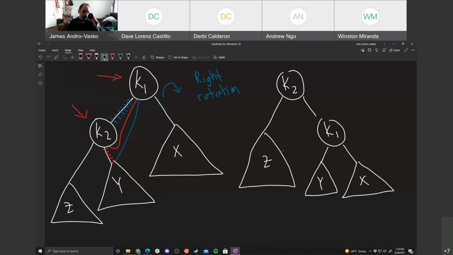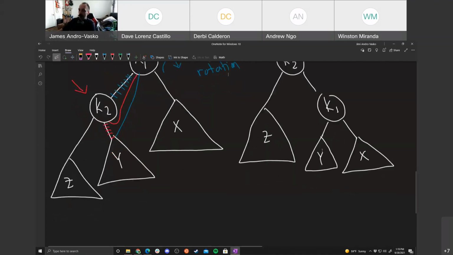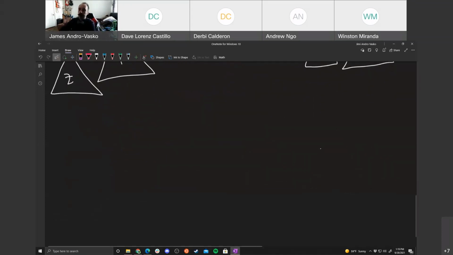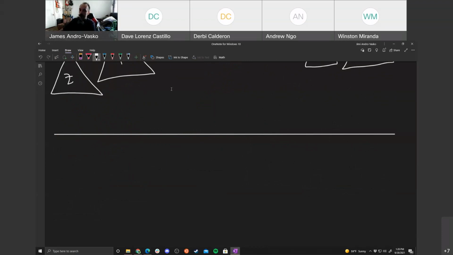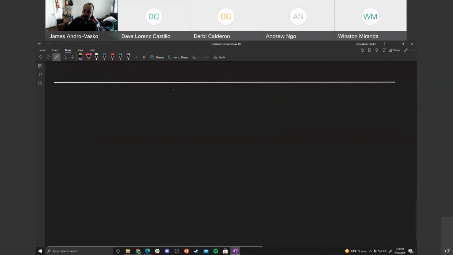So now let's go over actual examples and see how we can implement an AVL tree, or how we can visualize how all of this works. Let's do some examples.